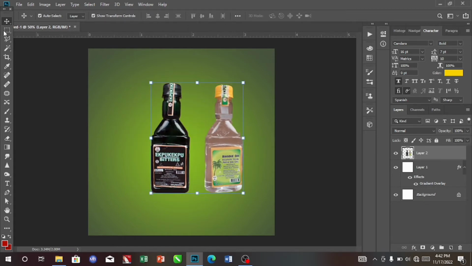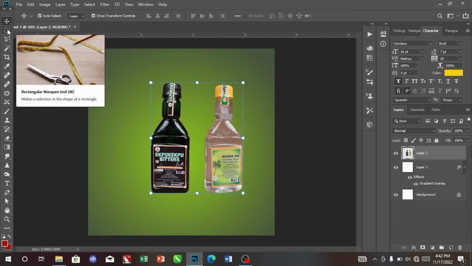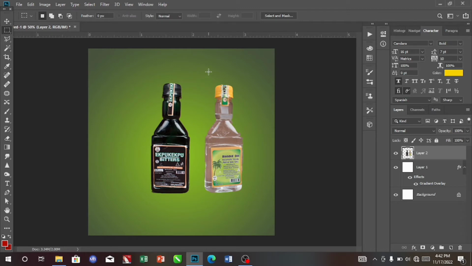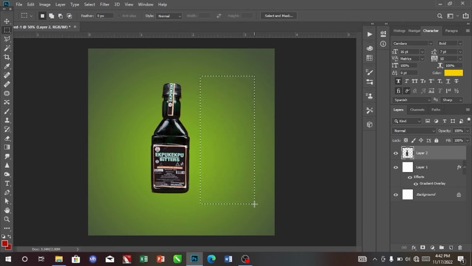So for me to use just one, I'll just come here, select the rectangular mask tool. I'll click on it. I'll come here. I'll select this product. I don't want to use the white product. Then I'll click on my delete. I will delete. Once I've deleted it, I will now click Ctrl D to deselect.